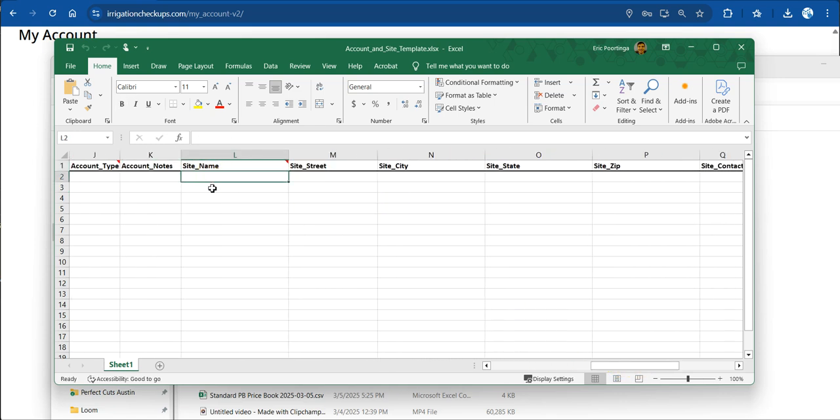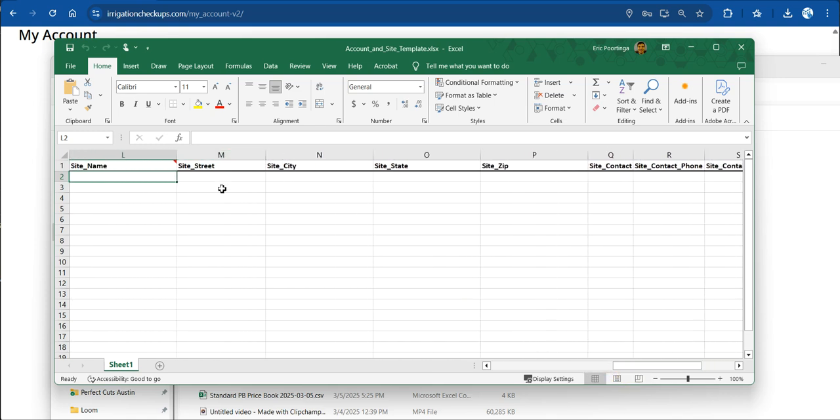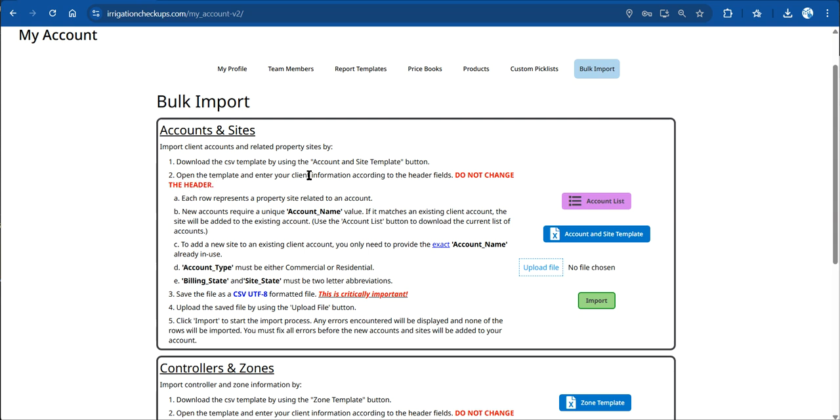Each would have to have a unique site name, and then they'll have addresses. It's important to have the site addresses be as correct as possible, because during the import, I use the Google address lookup functionality to grab the geo coordinates of these properties, and that is how it shows up on the nice map showing all of your properties in the app. So let's go back to the Irrigation Checkups app. That information I just described is in here.